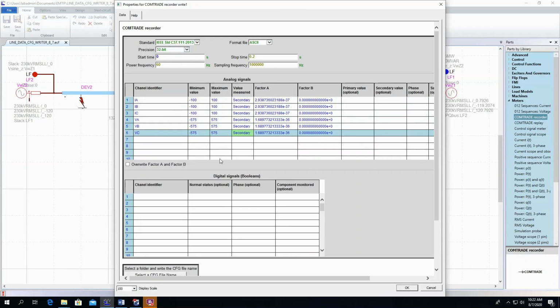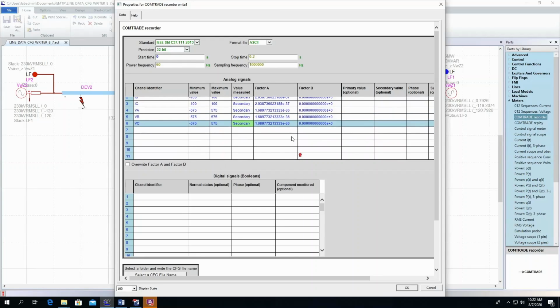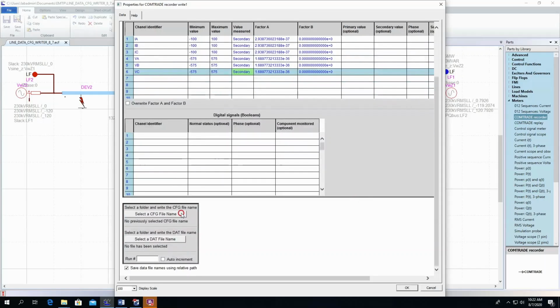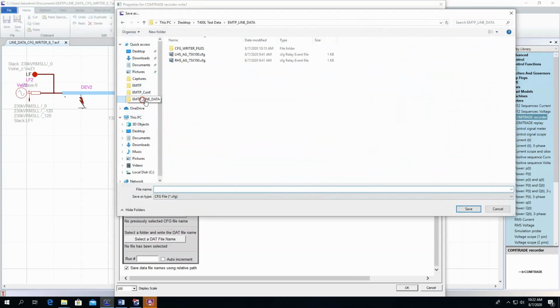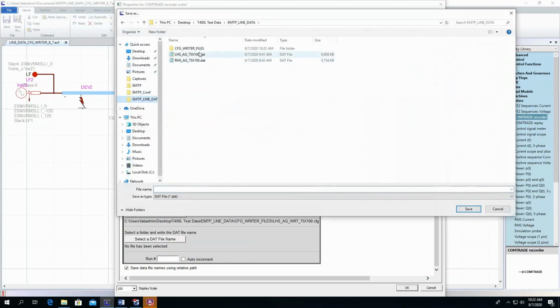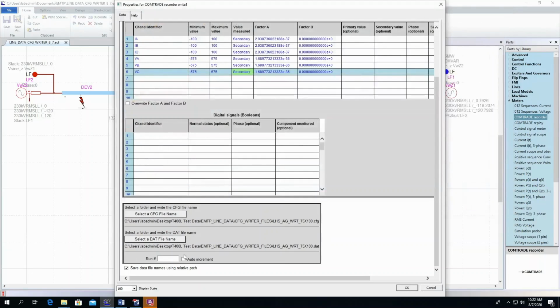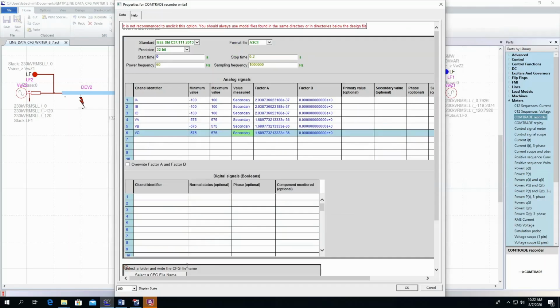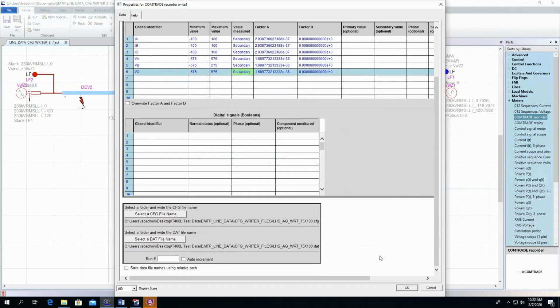Now, I check for errors. Then, I need to select the file location for the Comtrade file. I click the Select a CFG file name and choose a unique name in the same folder as earlier. It saves some time to copy the name before clicking Save. Next, click the Select .dat file name and paste the name from the clipboard and click Save. I'll leave the run number and auto increment blank, and I'm sure to uncheck the box that says Save Data File Names using Relative Path.